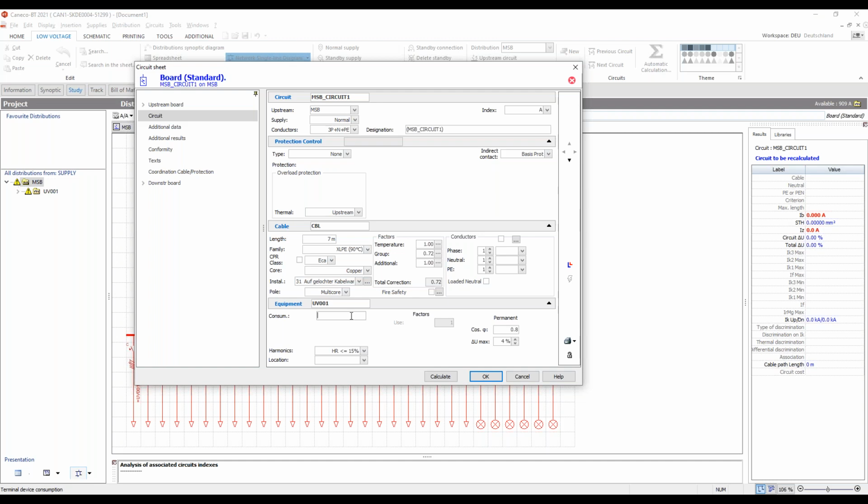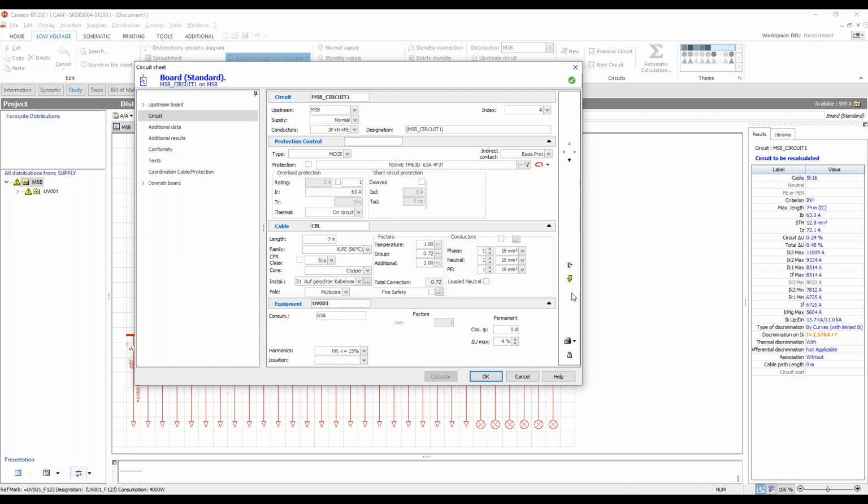We can go further, same situation. So let it be a 63 ampere distribution board. Let's calculate it. I can also define here an MCCB breaker, depending on it, and calculate.